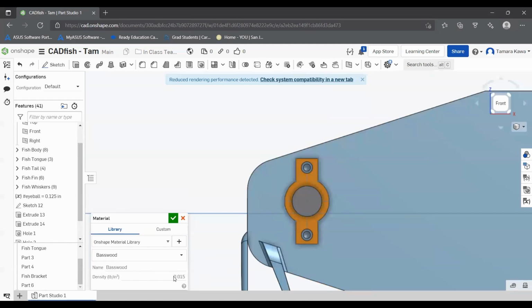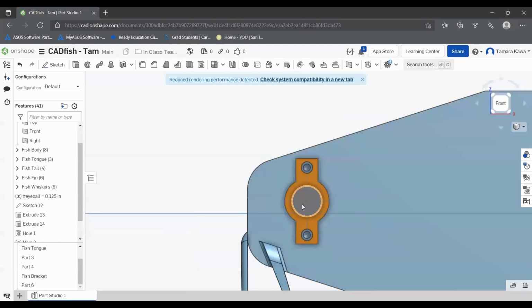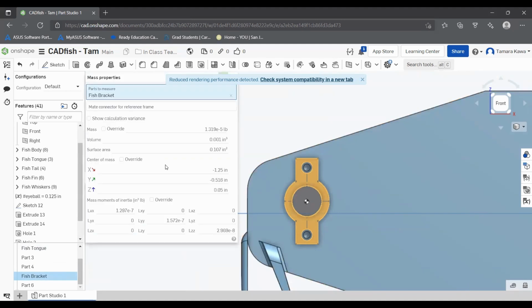So we've selected basswood, and you can check the density here, or you can make your own named material and density. Let's say you're using a very specific alloy. Anyways, we now have this part, so we can select fish bracket, and we can click on display mass properties, and everything is there. How wonderful.